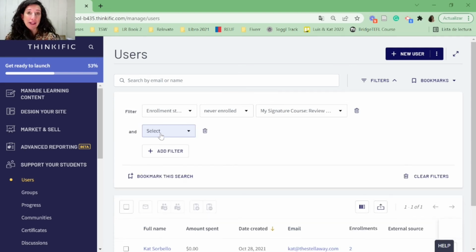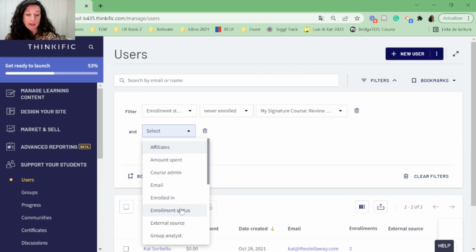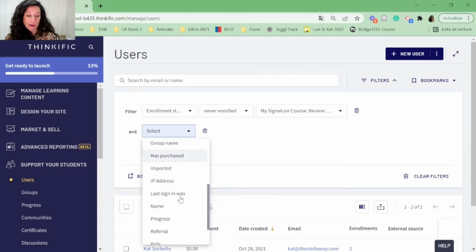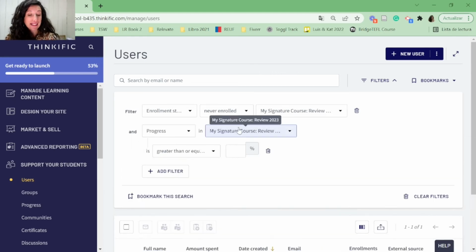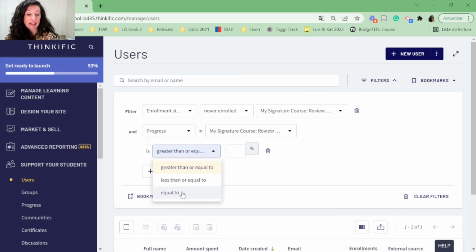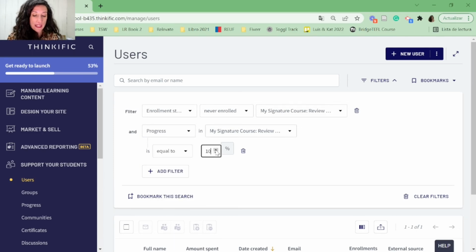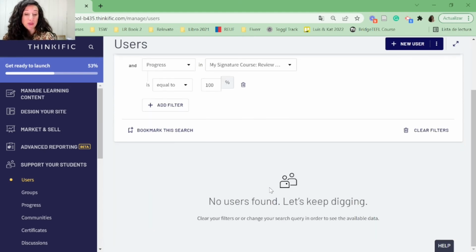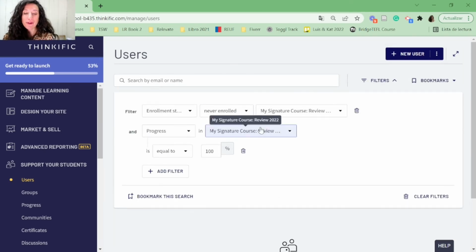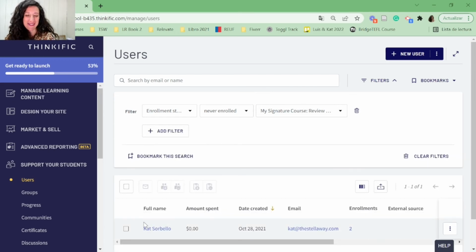I am also going to add another filter. No, we're going to look for progress. And in progress here, I'm going to select the 2022 and I can say is equal to 100%. And as I do that, you can see that there's no students found because no one's completed it. But this is a process to say I'm only looking for students who have completed the 2022 and now they need to be enrolled in 2023. Let me delete that second filter so I have students here.